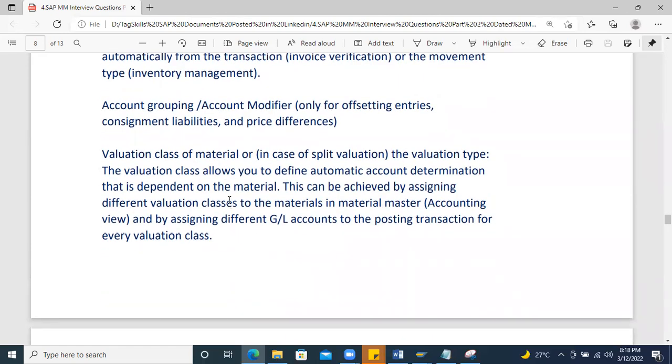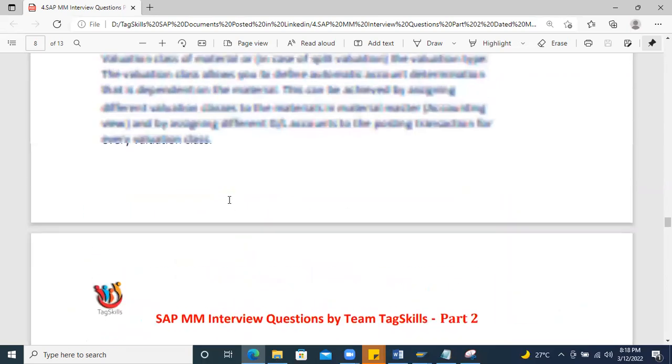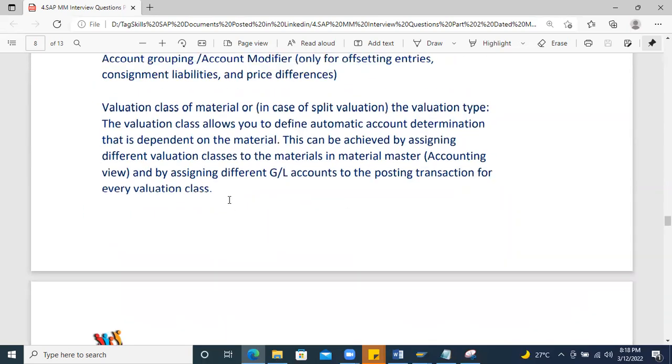Then in case you find the valuation class of material, whether it is split valuation, right? The determination of all this account determination is based on the valuation class. This is a basic prerequisite which we maintain at the Material Master level.